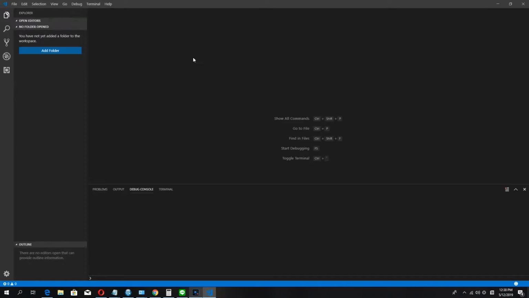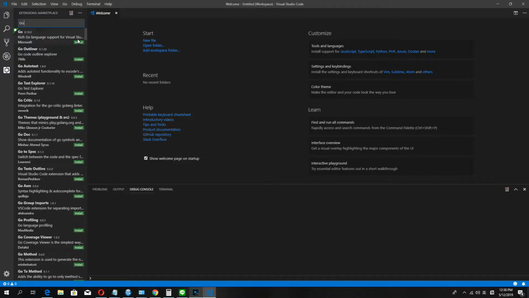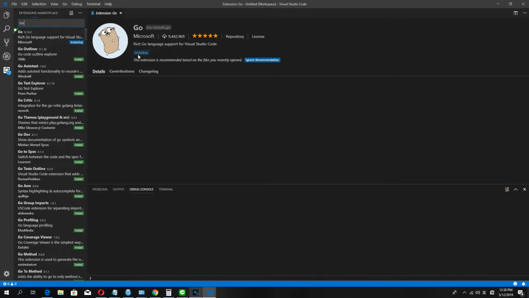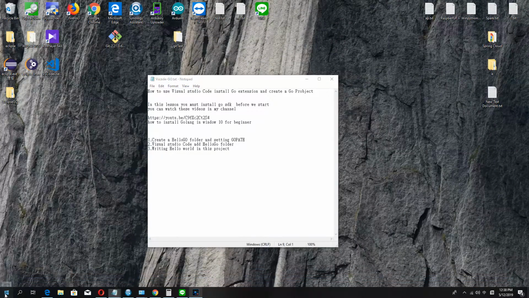Okay, we start. Open Visual Studio Code, and first we go to install the Go extension. Search Go and click install. It's okay. Very quickly. Close and open again.